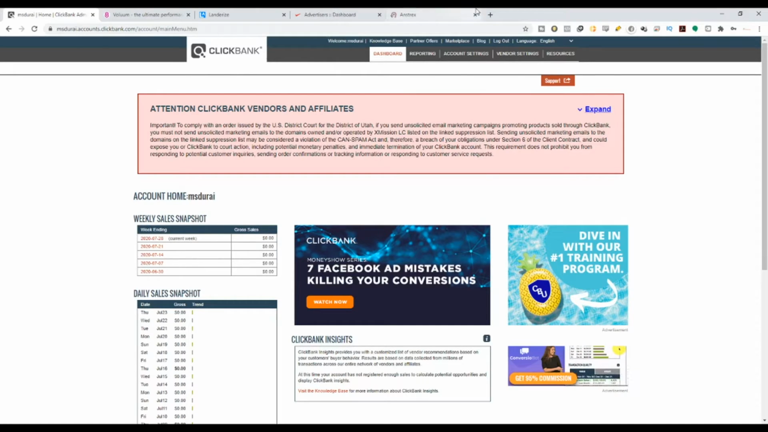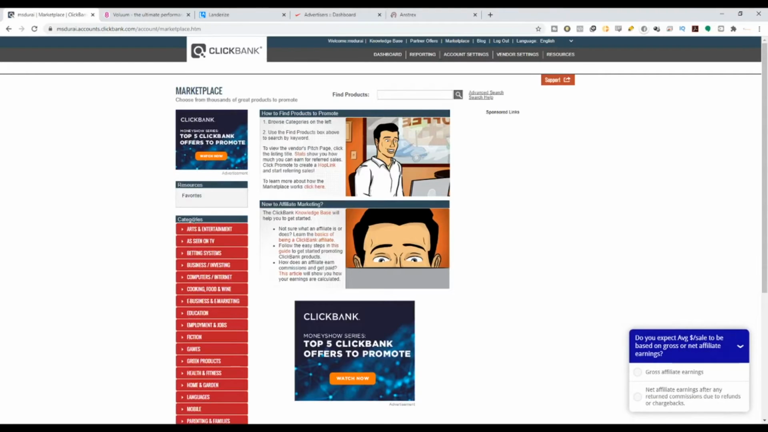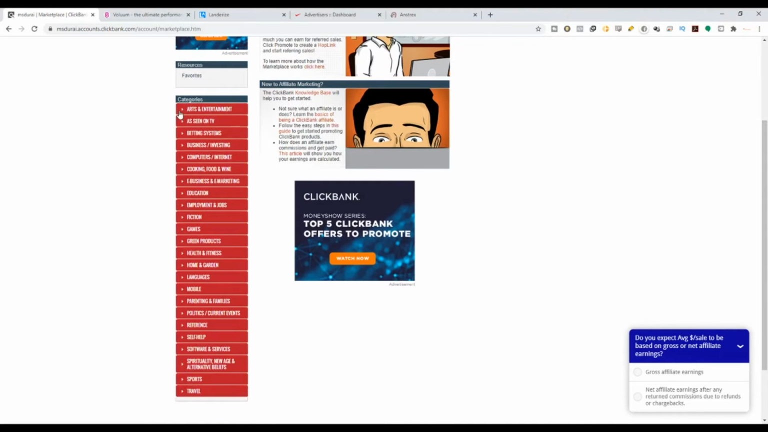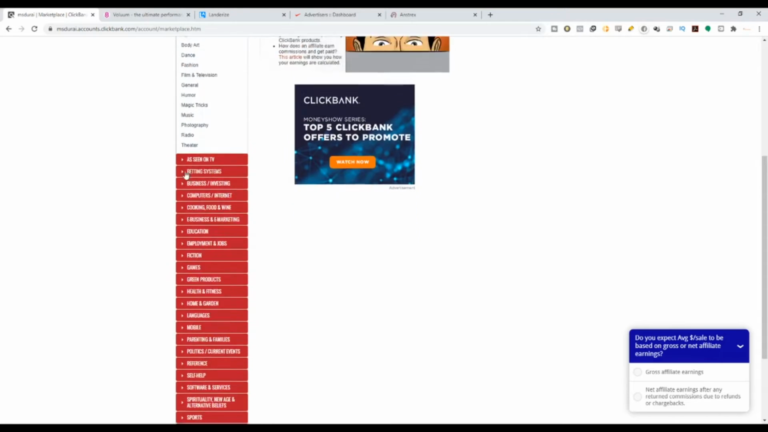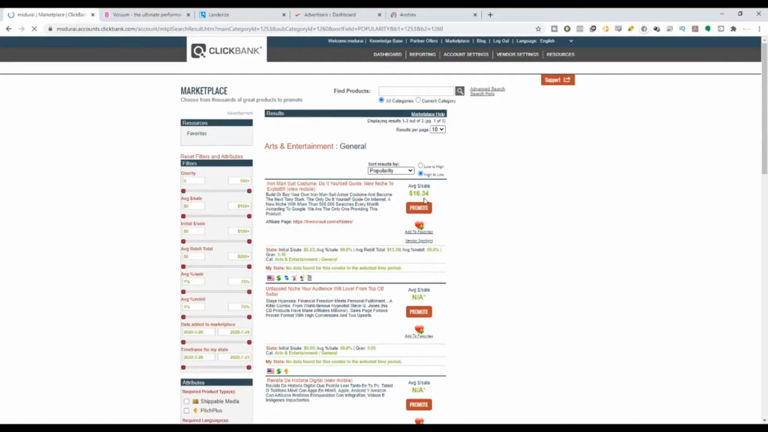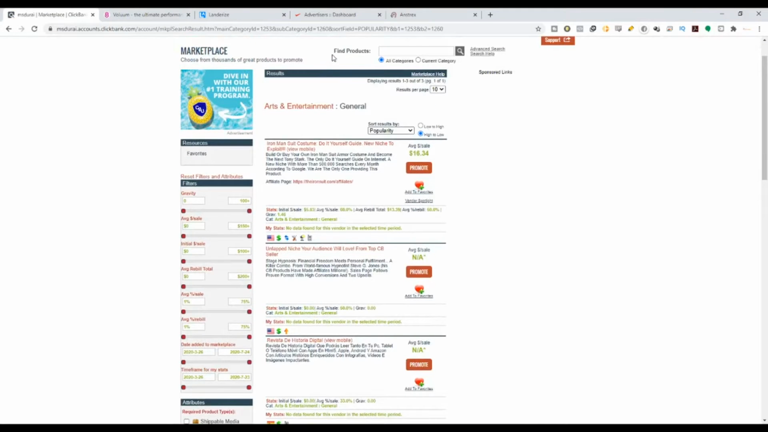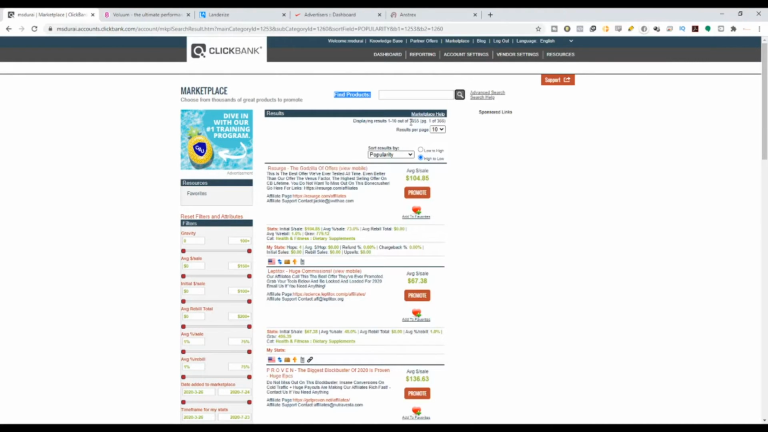Once you have done that, you need to go to the marketplace section. Once you're in the marketplace section, you can see all the categories. These are the niches available, and if you click on a niche, you can see all the sub niches available. If you click on a particular sub niche, the offers for that sub niche will appear. Let's say you want to find all the offers, you can go to find products and hit this button, and you can see all the products, guys.